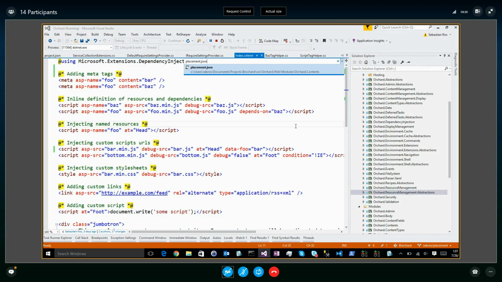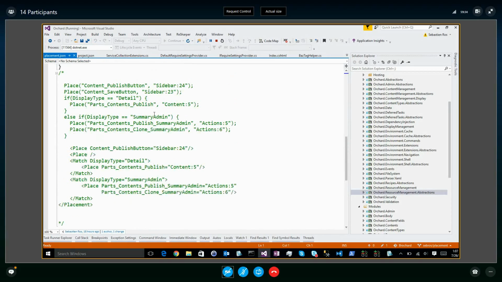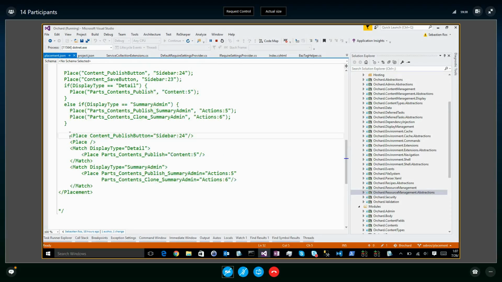I call it placement JSON. So this is the old file. Example. Oh no, this is not the old file. The old file is there. This you can, this is for talking.